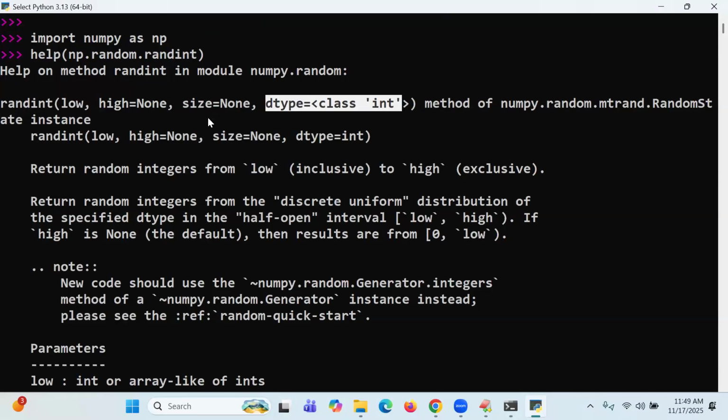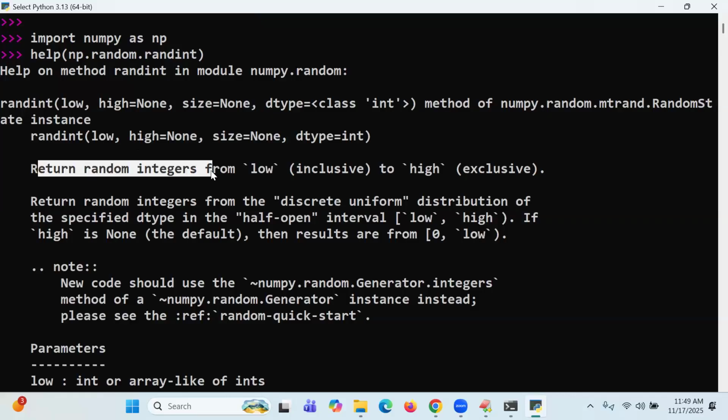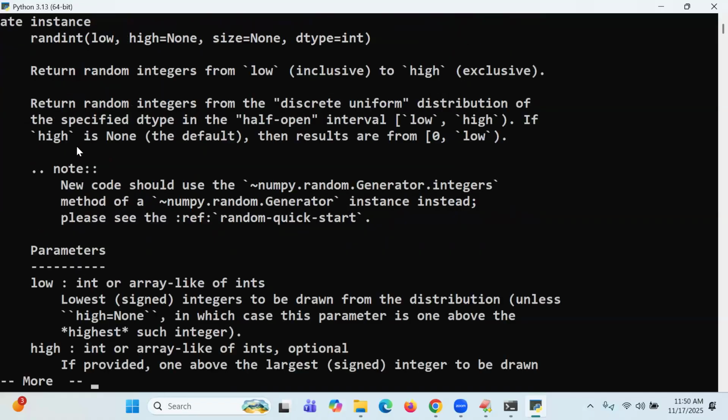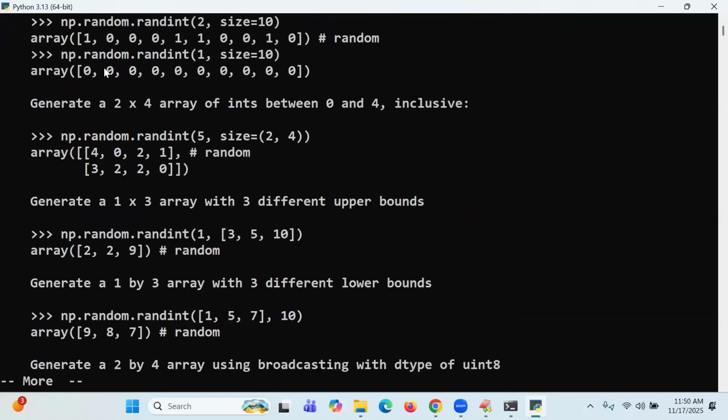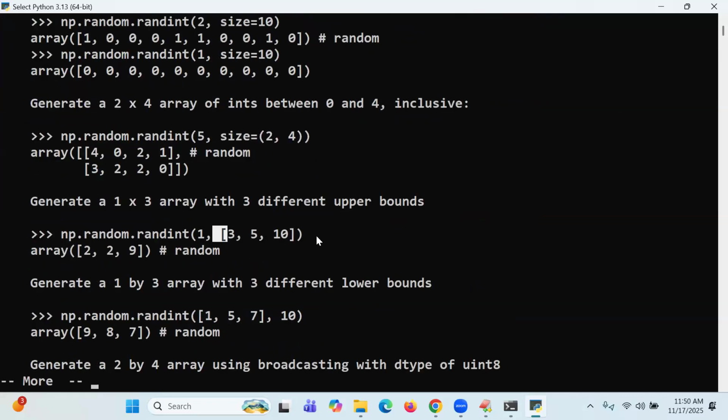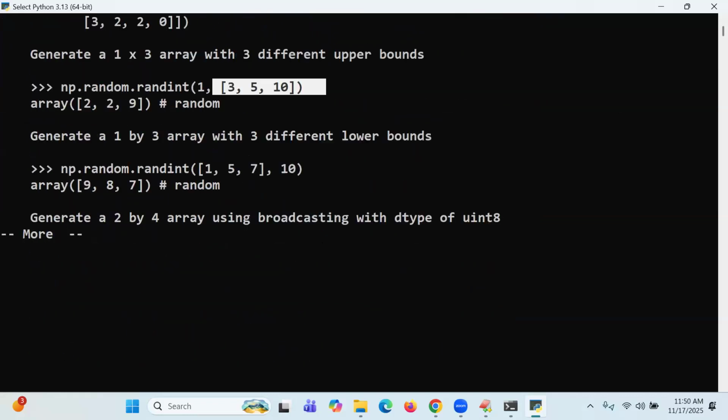Which ones are random integer values? What does low represent? What does high represent? They give you the low integer value, low inclusive and high exclusive. Exclusive means high minus 1. Parameter explanations are given, and some values like size equal to 3, 5, 10 are shown.